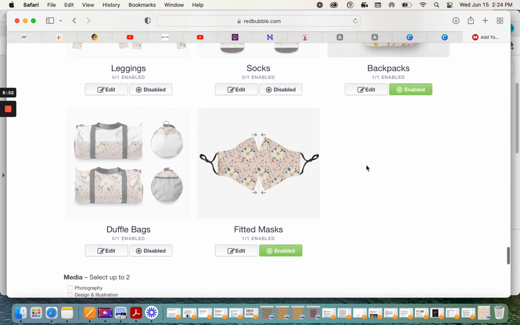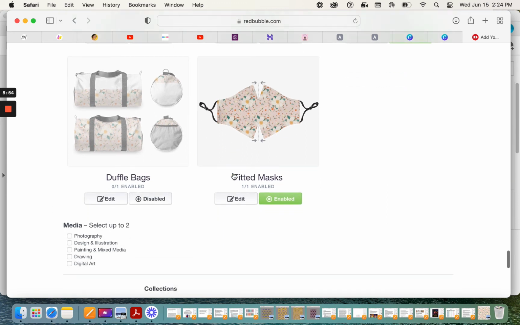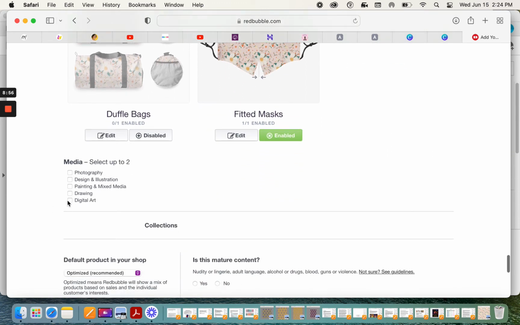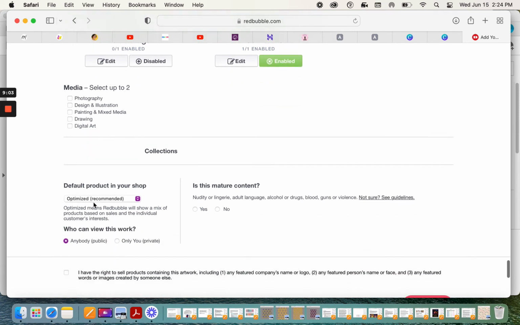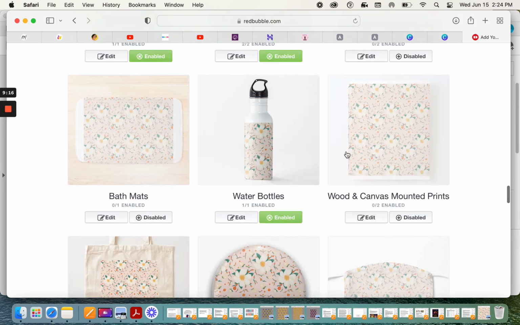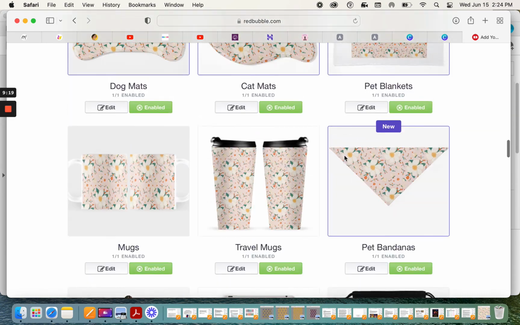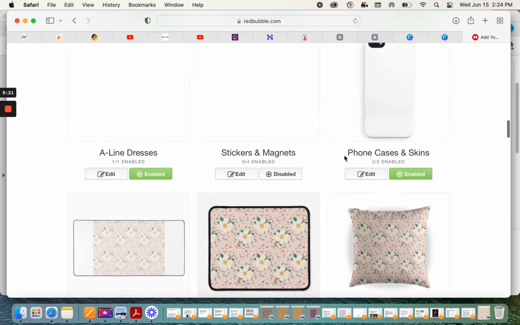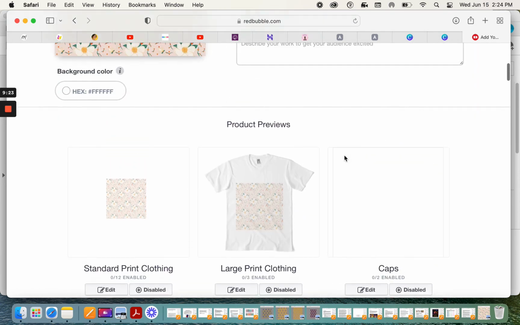And once you have all the products that you want to use, you go in here and you choose what medium you want to use. I usually use design and illustration and digital art. And then you have to check whether it's mature content or not. Then you press here to say that you have the rights to sell this, and you save your work, and it'll publish everything for you. So that's the simple and quick way to get a pattern going and getting it on your products.